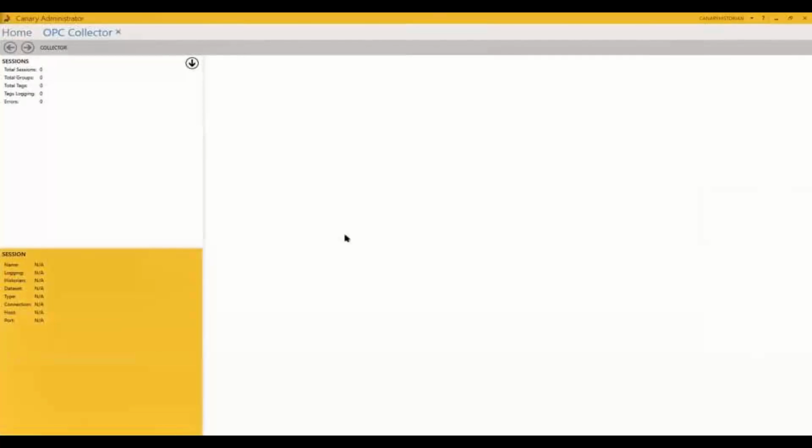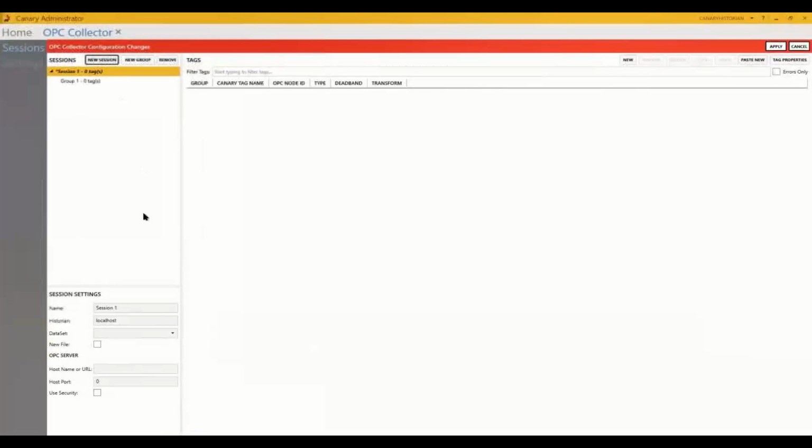So from here, now that I've created my data set, we'll go ahead and configure a logging session. The first thing I'll need to do is determine where I'm going to send the data to from the OPC source. So in my settings area, I can pick the historian, which I'm going to just send to the local machine I'm on right now. And then I can pick the data set on that machine, which I just created.